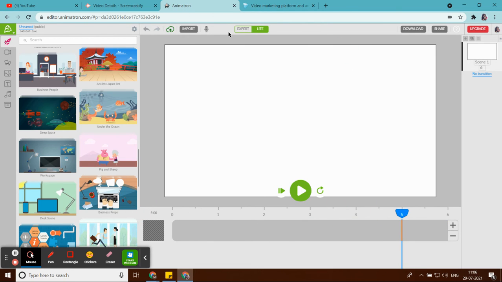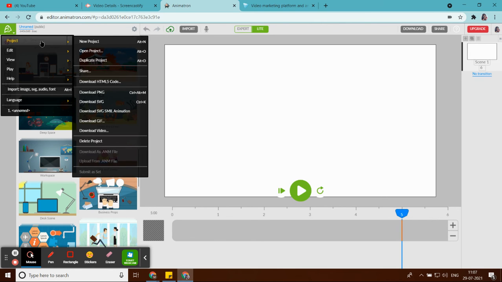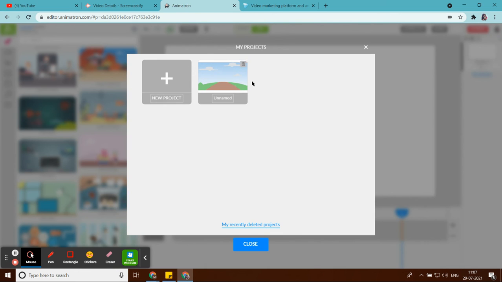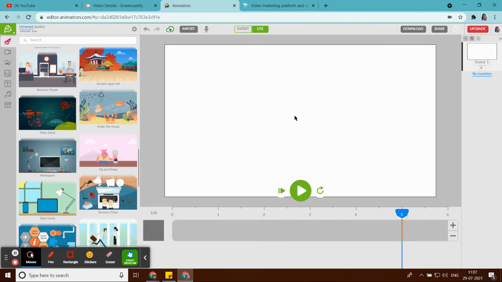It's done. Now, many people will ask, will it save or not? It will automatically save. You don't have to worry. You simply have to go here, projects, and open projects. When you click on open project, you see your animation projects here, and then you can open whichever one you want. You can even delete it or open it. So this is the basic interface introduction.